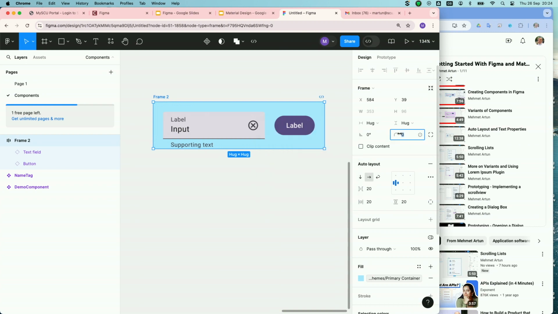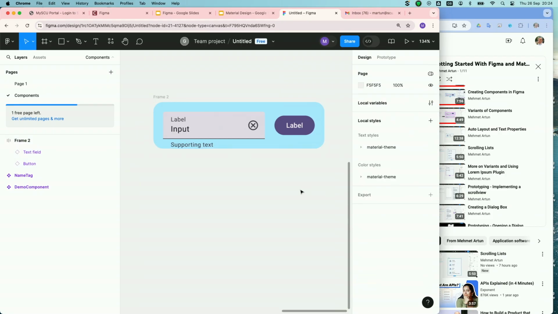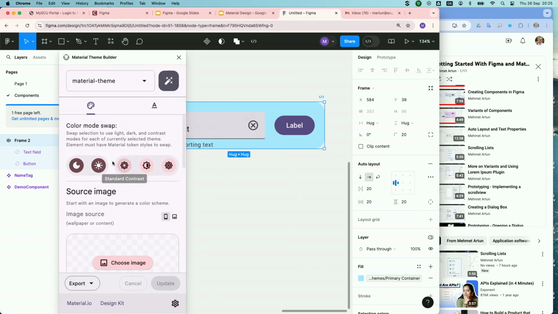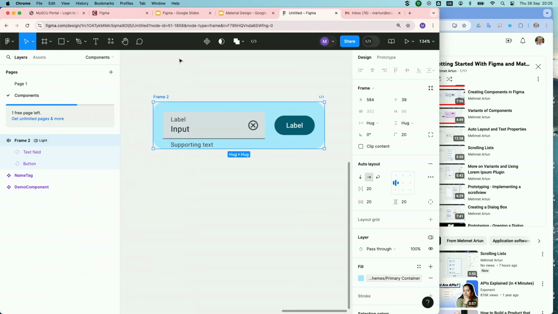So let's get rid of this and let's give it a corner of 20. Okay. Now we will change the color. To change the color, remember, I'm selecting the object. What do I do next? What do I do next to change the color? To apply my theme, because this is not my theme. This purple is not my theme. Go back to the plugin. Plugin, yes, exactly. I'll go back to the plugin, run material theme builder, and apply the light mode, and finish.